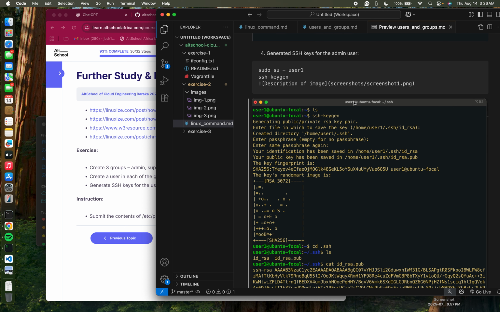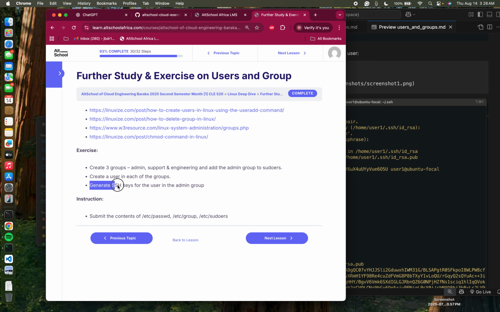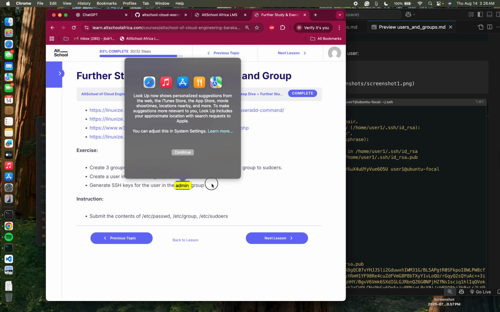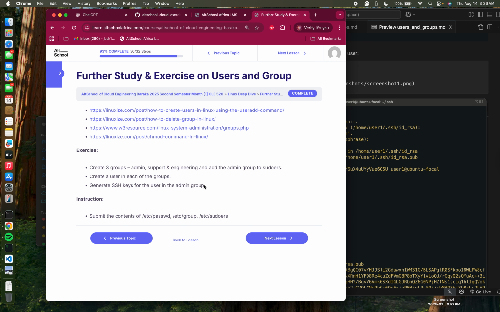So for you to generate SSH key for the user in the admin group, you have to switch to user one who is in the admin group. Again, it says generate SSH key for the user, for the person that is inside there. Do you understand? But when we generated SSH key, we generated for admin. So it means everybody, we are generating a key for them. But it says for the user. It didn't say users. It says user. For the user in the admin group.